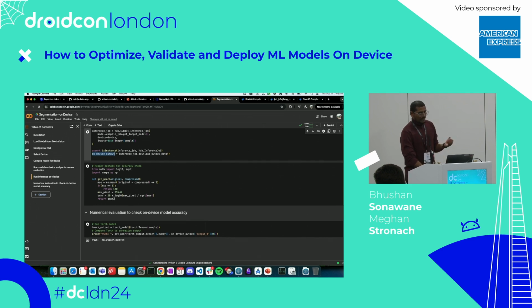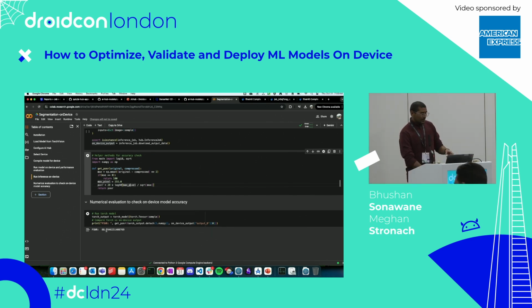So here we have a very small function called getPSNR, which will compute a difference between two tensors. PSNR is a metric where higher is better. So for example, here if we compare the torch output, which is Float32, versus the on-device model output, we see a PSNR of 88, which is quite good. So this is one indication that the model is indeed good, and we can actually go ahead and deploy that model.